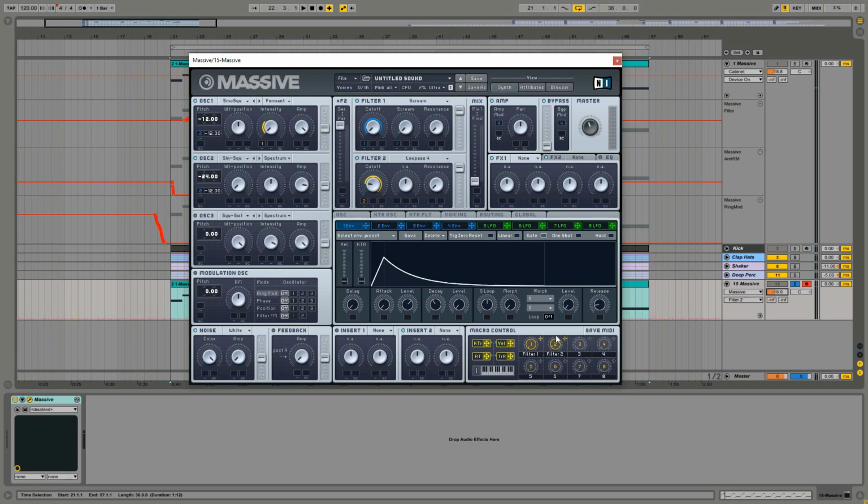Now let's open up this filter a bit, like to around here, and let's move on. We have another filter option. We are just taking this macro here, assigning it to the scream filter, and then all the way up, and calling this filter number 3.